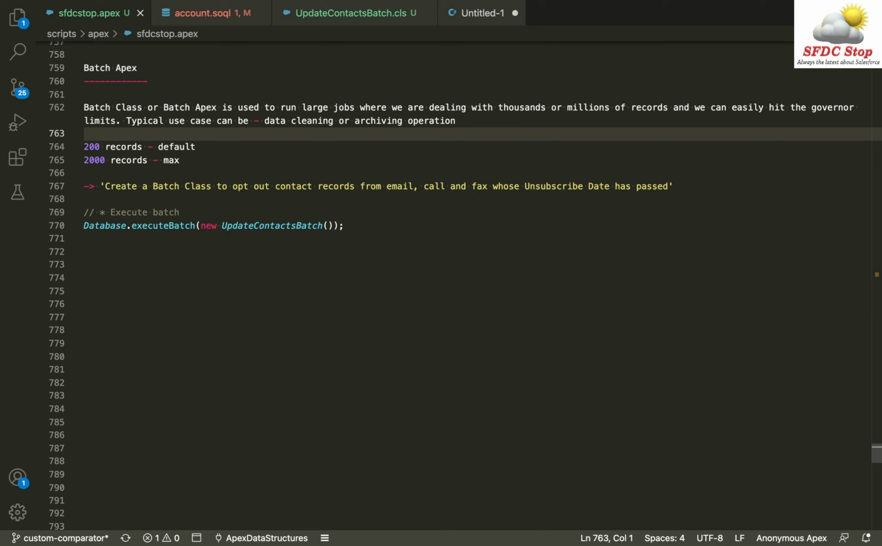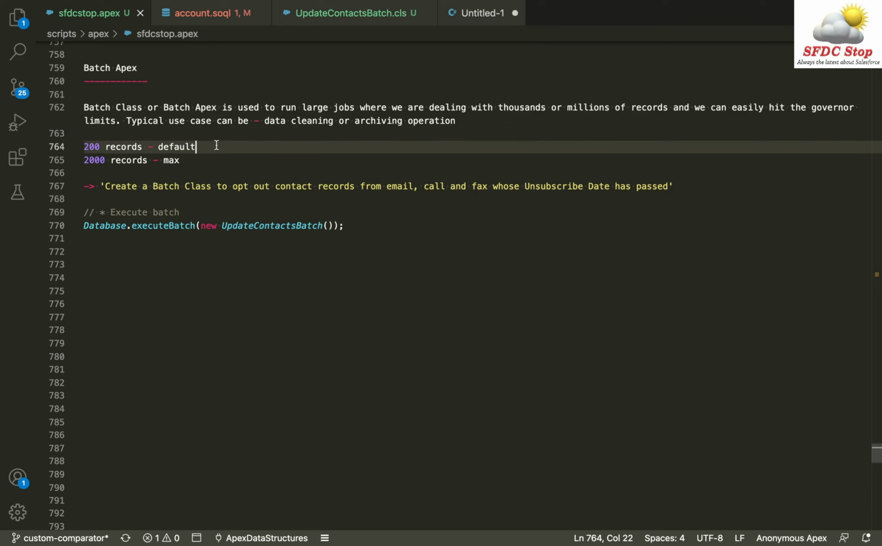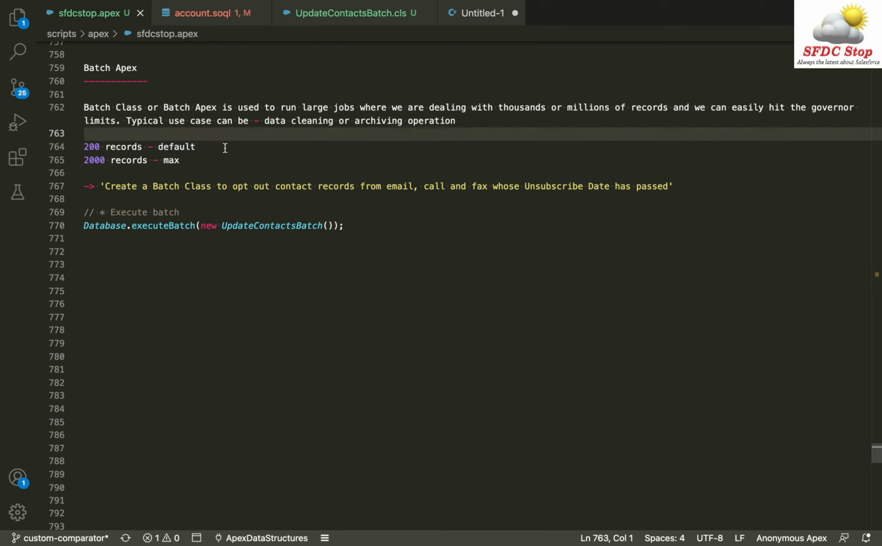What Salesforce is going to do in case of a batch class is that it is going to query all the records at once. So for example, let's say you want to update 1 million records. Salesforce is going to query all those 1 million records at once, and then it is going to process those records in batches of 200 records. The default batch size for a batch class is 200 records. The maximum batch size that you can set is 2000 records in a single batch.